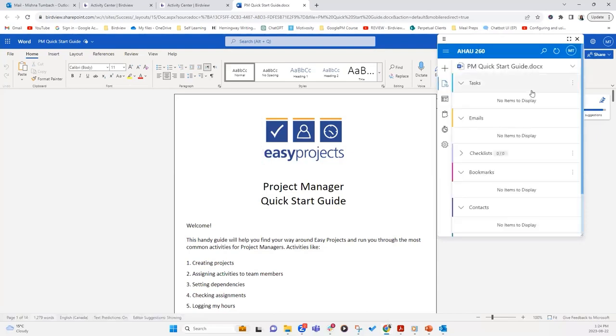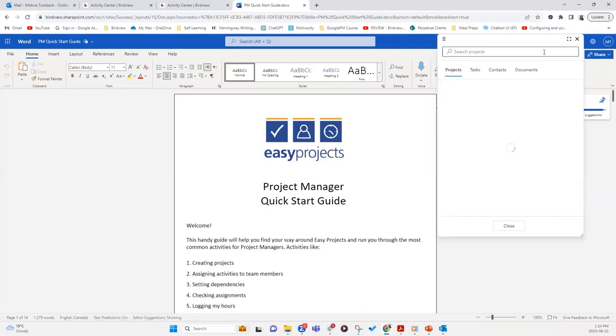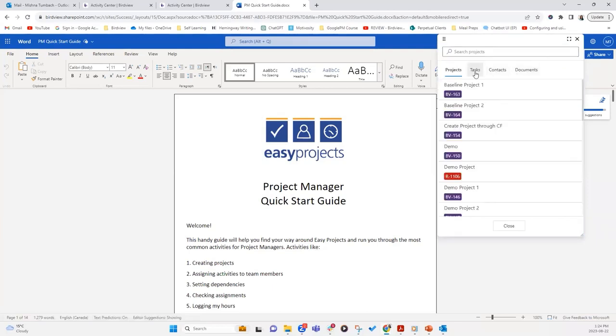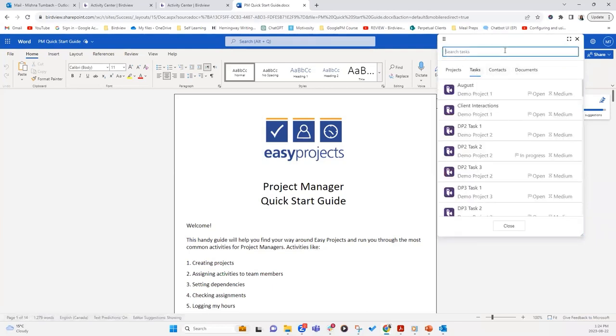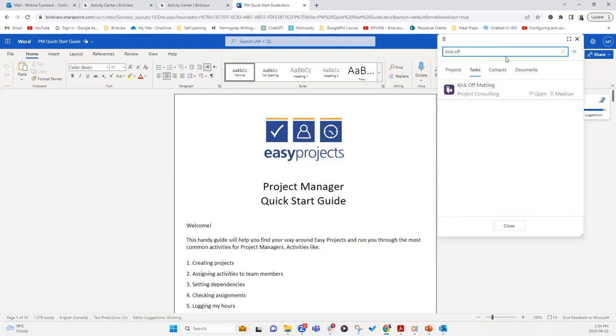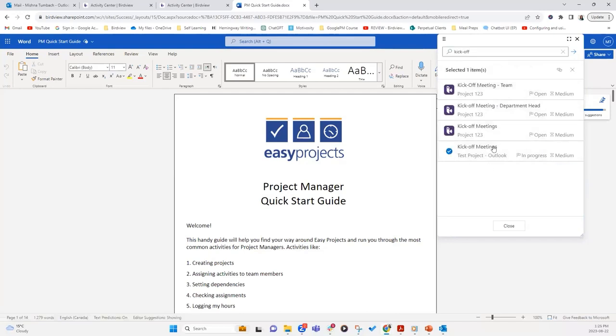All right. So now, what if I want to link this document with my task? I'm going to click on the search bar here, select the task, and in this case, let's say kickoff, and do a search. I'm looking for my particular project. Here we go, Test project Outlook. So I'm going to click on that.